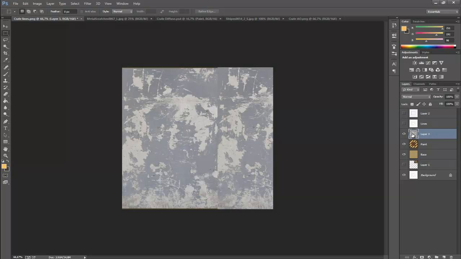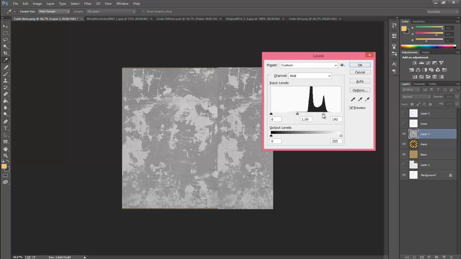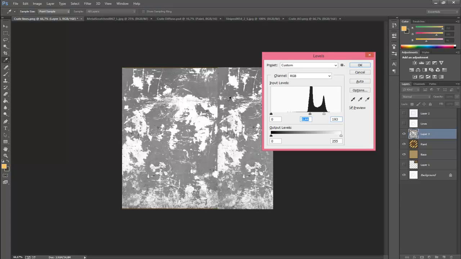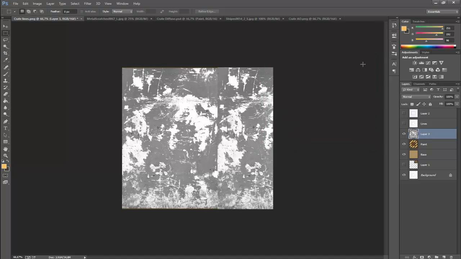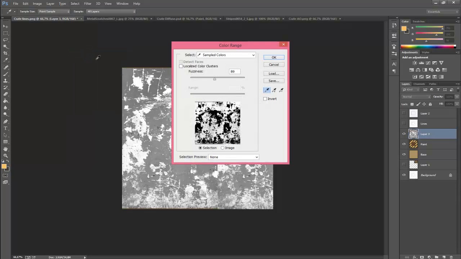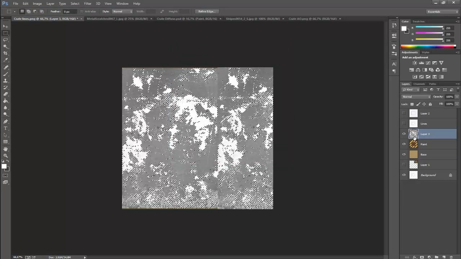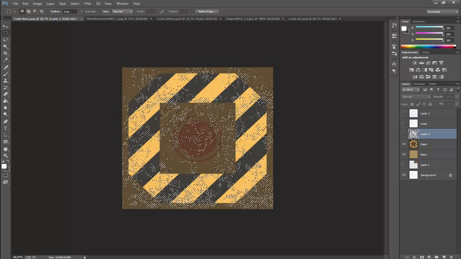So I'm going to press Shift Control U. That takes all of the color out of this image. And then press Control L to open the levels. Adjust it a little bit so that I get very specific white and darker areas. Now I'm going to go and say Select, Color Range, and select all the white. So if I switch off this layer, I'm left with that selection.